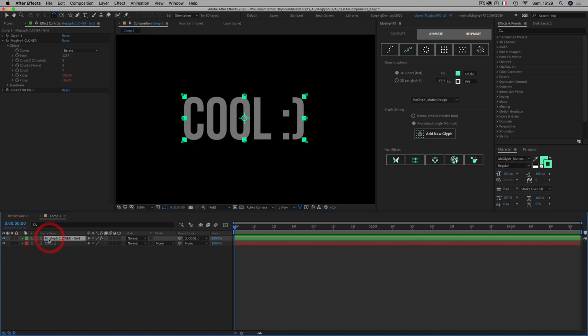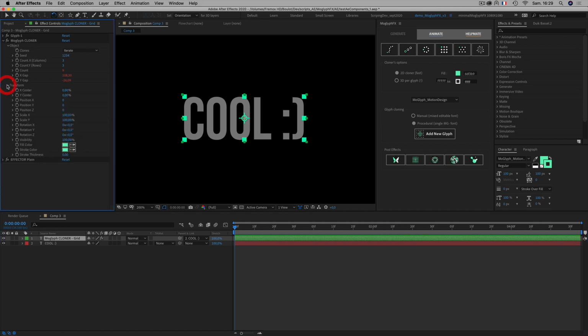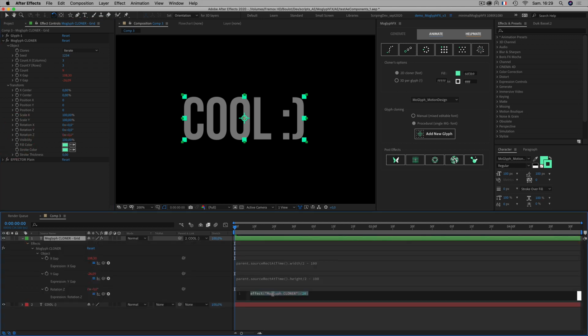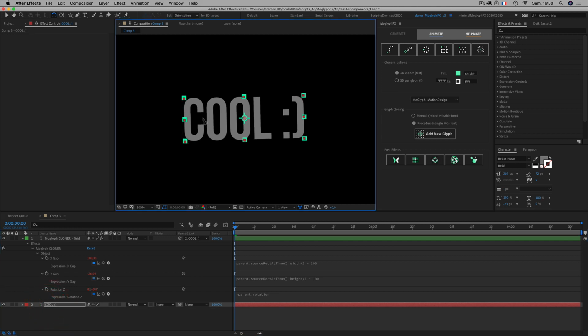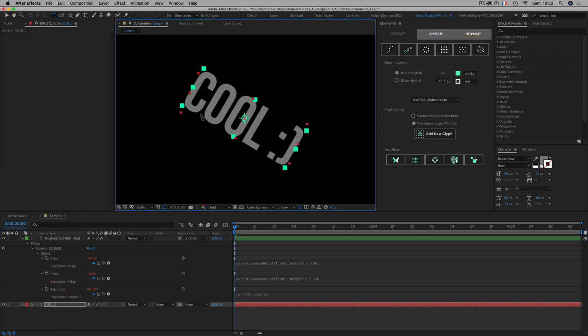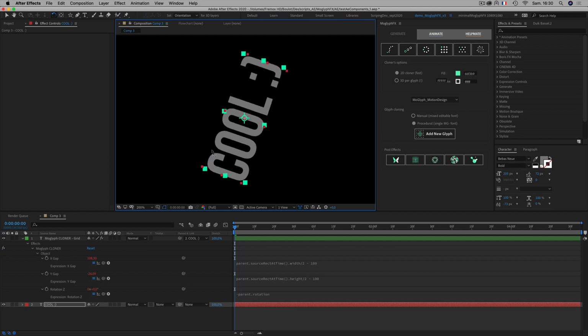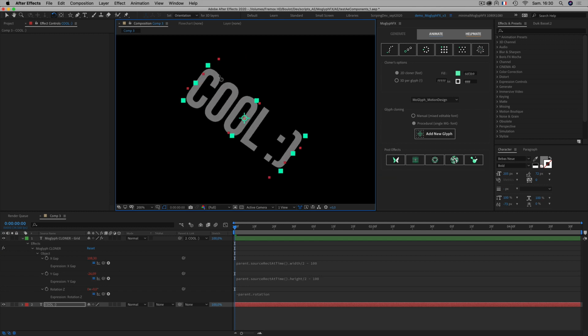You can select your layer again and go to Moglyph Cloner, Transform, and just Alt-click on the rotation Z, okay? Again, this is a little expression, really easy to understand. It will be minus parent.rotation. And now, if I select my text, if I rotate it, as you can see, the anchor point and the squares remain perfectly straight.